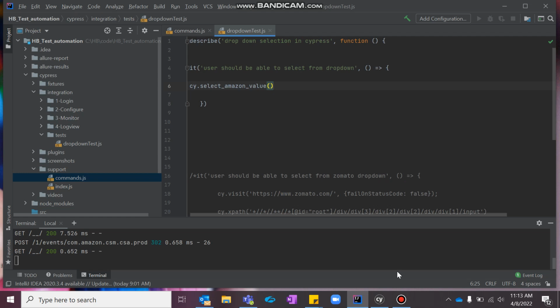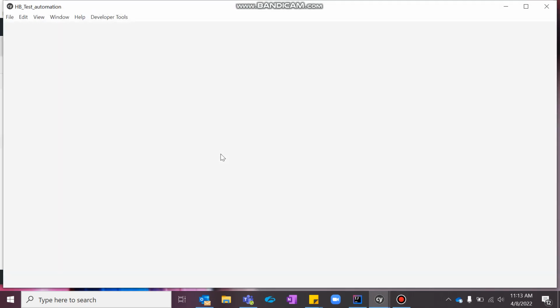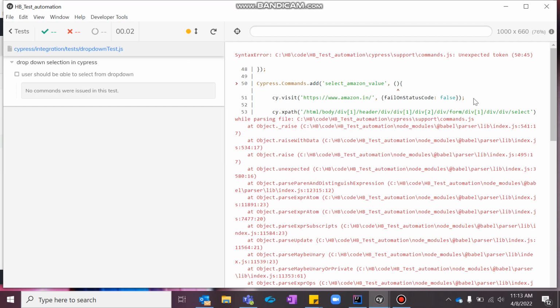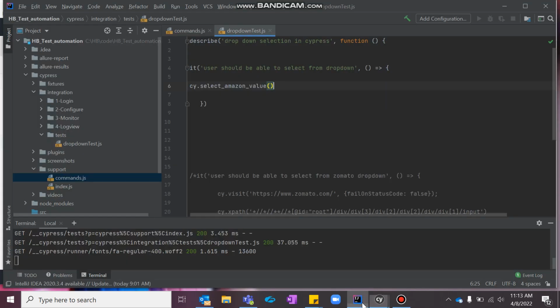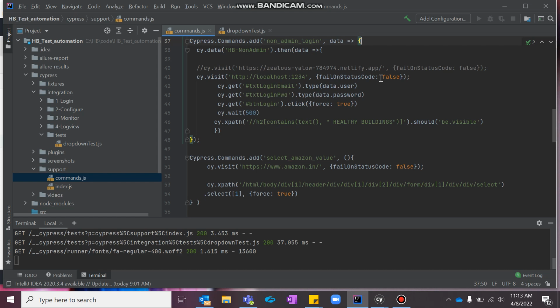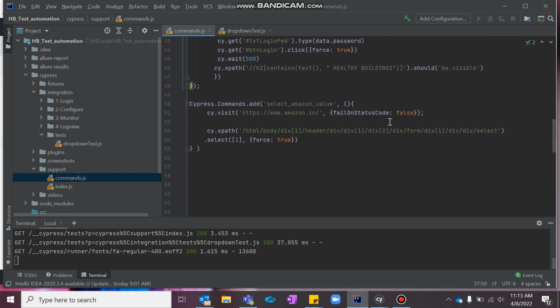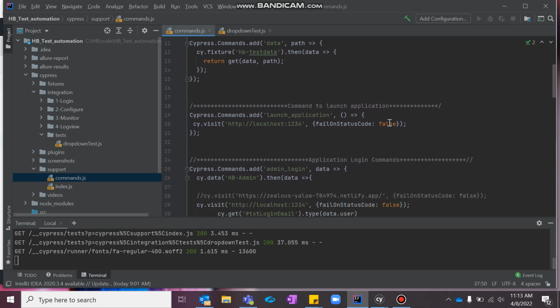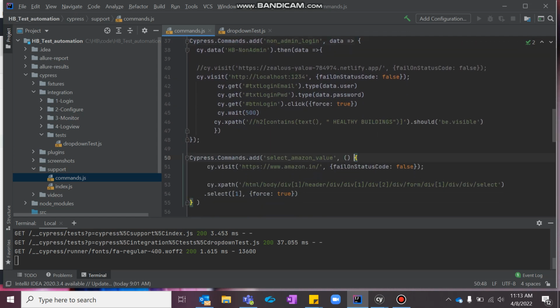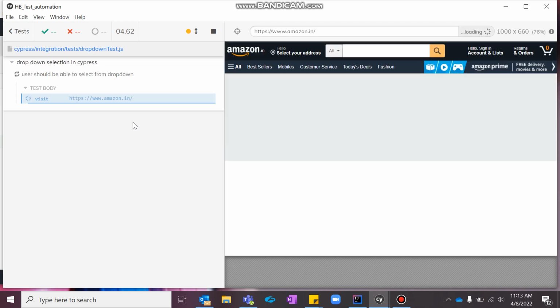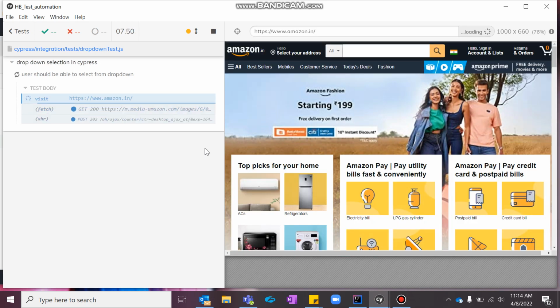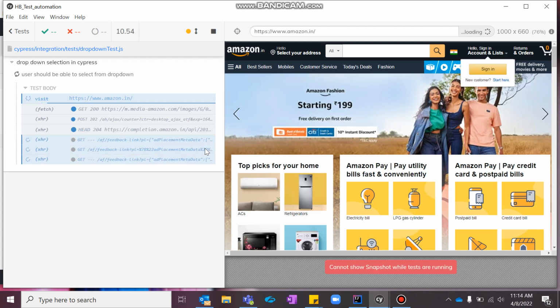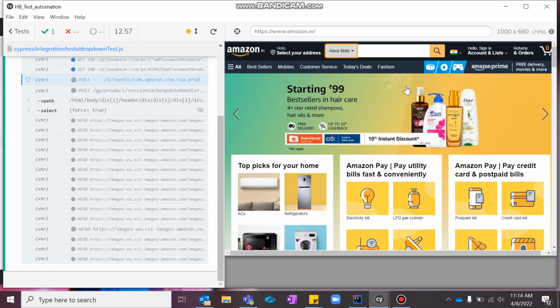Now let me run the test. There is a syntax error, maybe in the commands, I think. It has to be a curly brace and then a closing curly brace. Okay, where did I go wrong? Okay, now it should work. Yes. It's going through those two steps, launching Amazon and selecting the value from the select drop down. Yes, my test is passed.